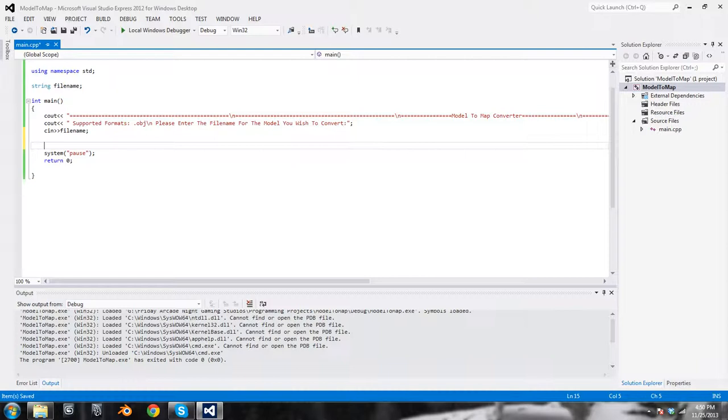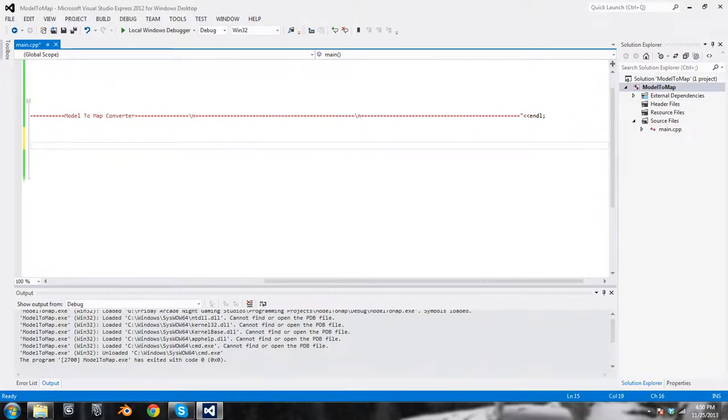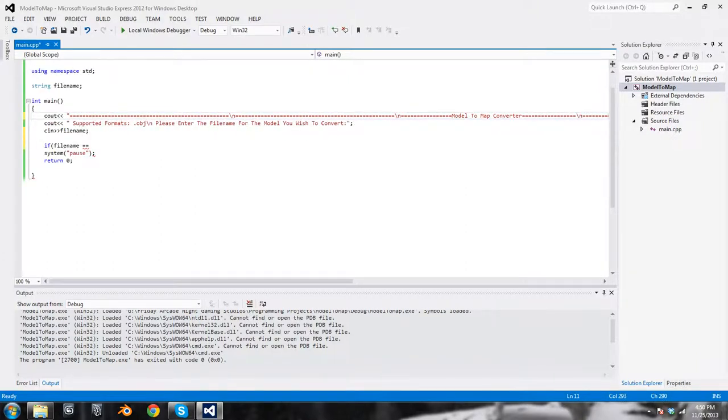And saying if filename equals... One sec, I forgot to add something. Press enter. So this is just for the no one to quit, and then we're going to make an if statement saying if file equals 4, then exit. So exit program.